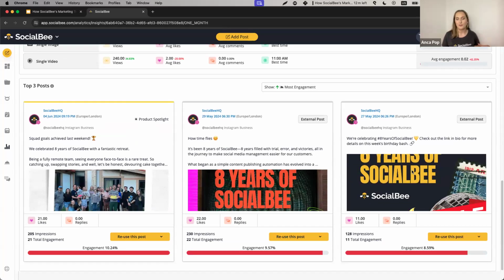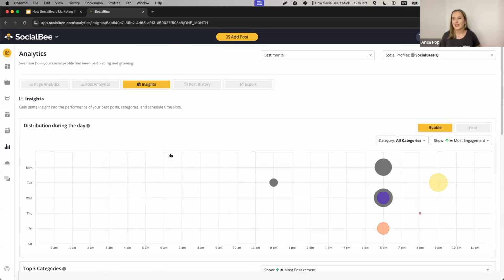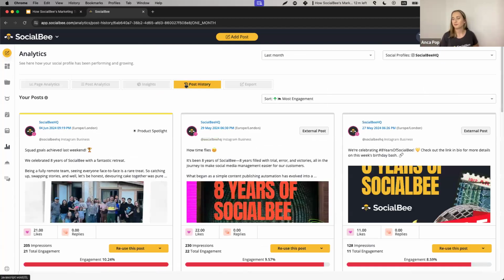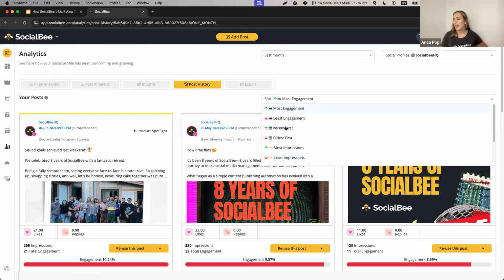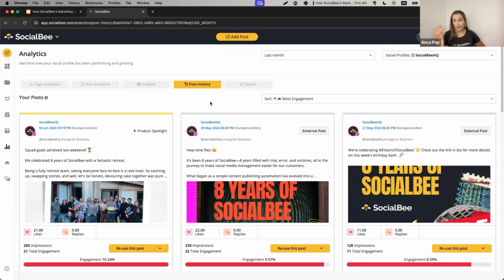Obviously, since we've just celebrated 8 years of SocialBee, there has been a lot of content around that. So it's no surprise that the biggest chunk of content, the top performing content, is about our birthday. If I also want to see the lowest performing, I can go into the post history and filter for exactly what I want and look at the content from there.